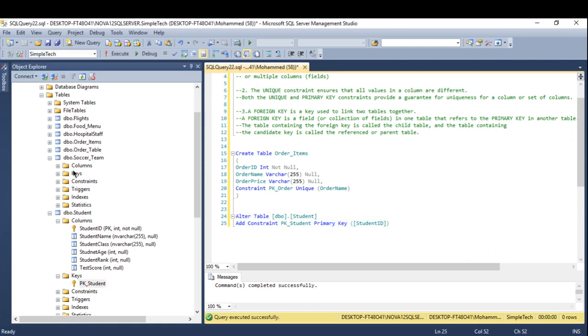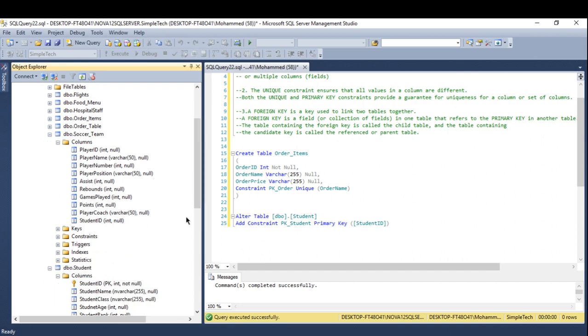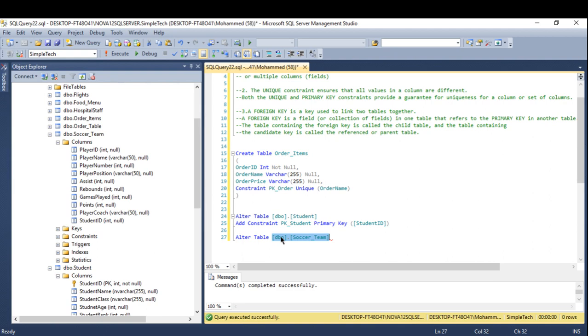I'm gonna add a foreign key to this table, which is referenced to the primary key in the student table. Here are my columns, but you have to make sure that you have the same column, or at least even if a different column, it has the same data as the data that is in the parent table. Here I'm going to say alter table. This is a little bit tricky when you start to create a foreign key, because you have to reference it to a primary key.